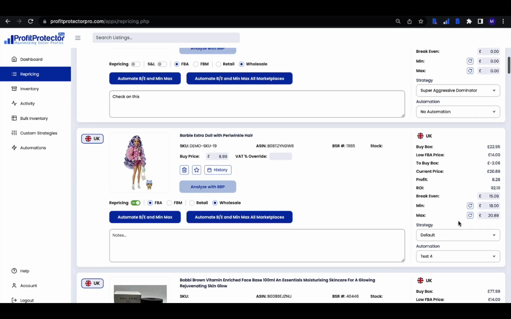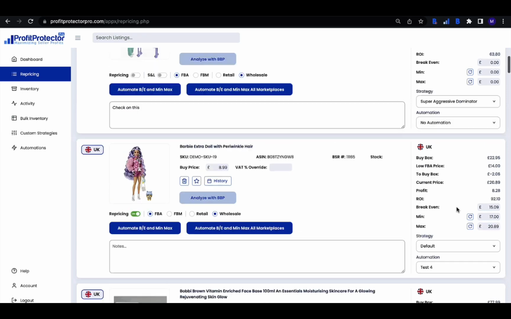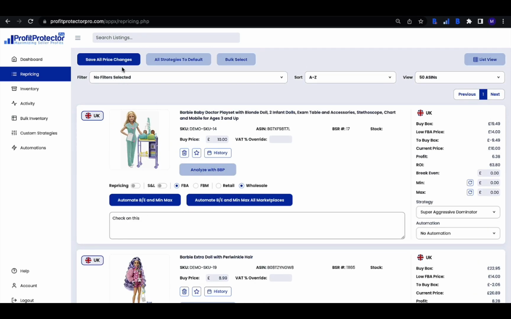If you do change any of the prices in Profit Protector Pro, like so, you need to make sure that you save those changes. So there is a Save All Price Changes button here. You may also get a pop-up in the bottom right of your screen asking you to save the changes as well. Just make sure as you go along you save those changes, or once you've done everything, come back up to the top and click on Save All Price Changes.